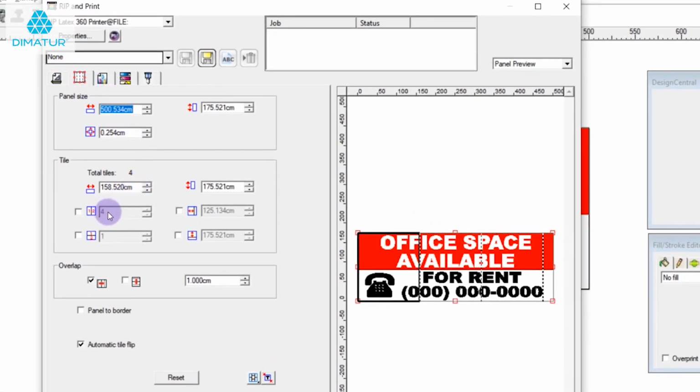Here I can tile my job. We can see the layout that it has already chosen. So let's see how we can chop this into 1 meter sections. Now there are 2 ways of doing this. You can either manually type in the tile width here, so 100 centimeters, and it will reduce the size of my tile, or I can check to do it by column, like so.